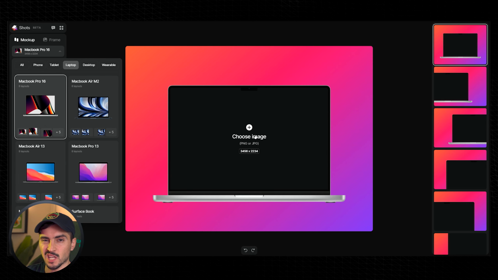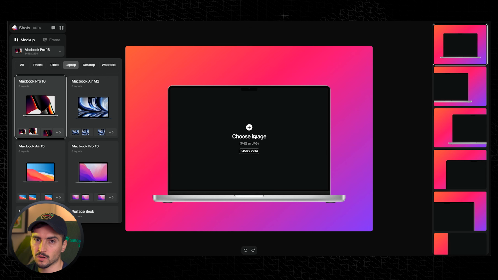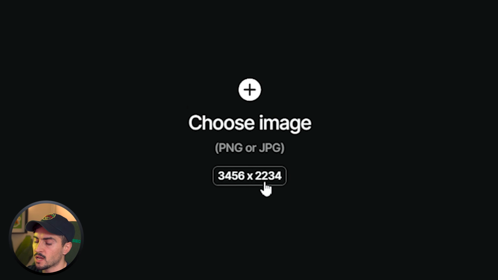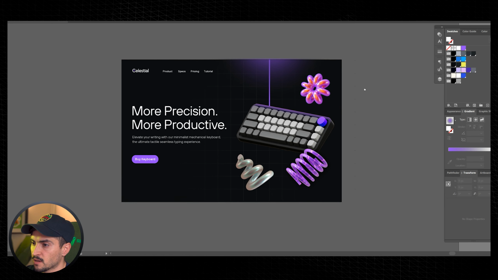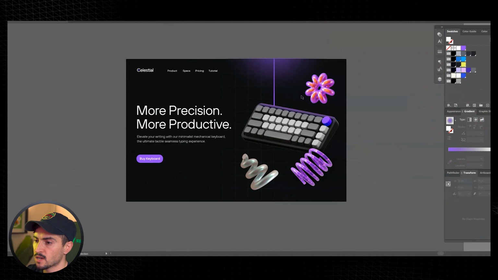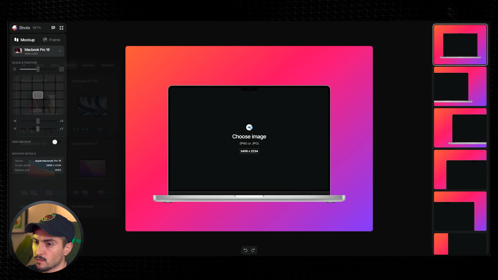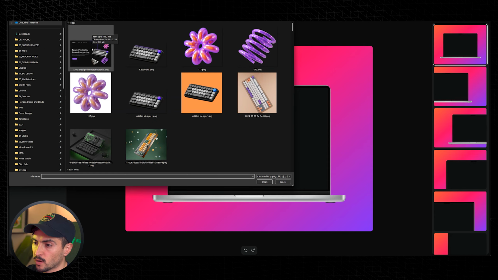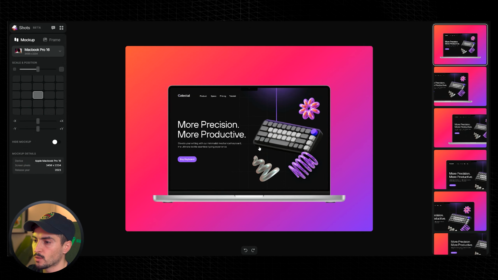Now make sure when you save your image, you save it with the right resolution or else it might look a bit pixelated. So for this image, it's a 3456 by 2234. And in Illustrator, you can see I've saved that size and I've exported this as just a JPEG. And I'm going to left click on this and double click on the image in my downloads folder. You can literally drag and drop images as well, which is super cool.